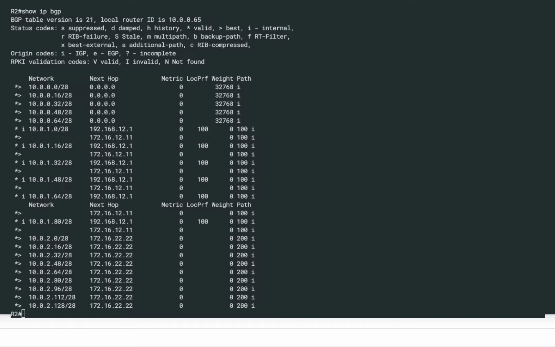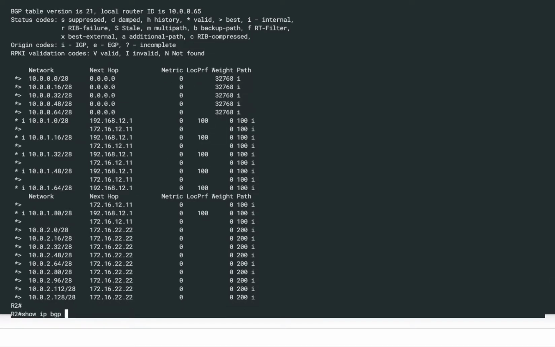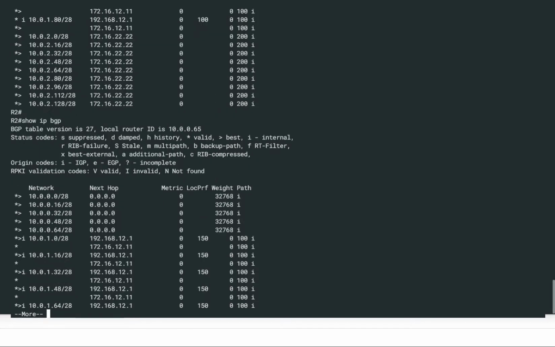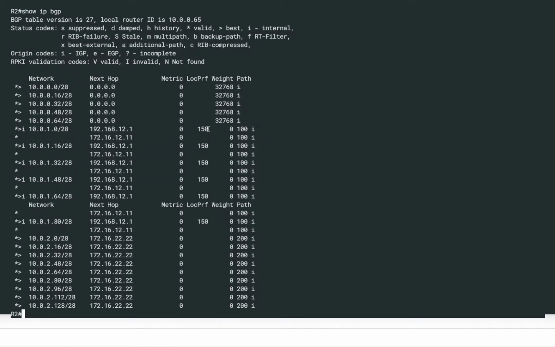Now let's take a look at our BGP table after that change on router R2. Before this change, you could see we were learning this prefix from iBGP, but still the best path was via the eBGP. Now let's rerun the same command, show IP BGP. And now you can see that our local preference has changed from 100 to 150. And with that, our valid and best path is now via our router R1.